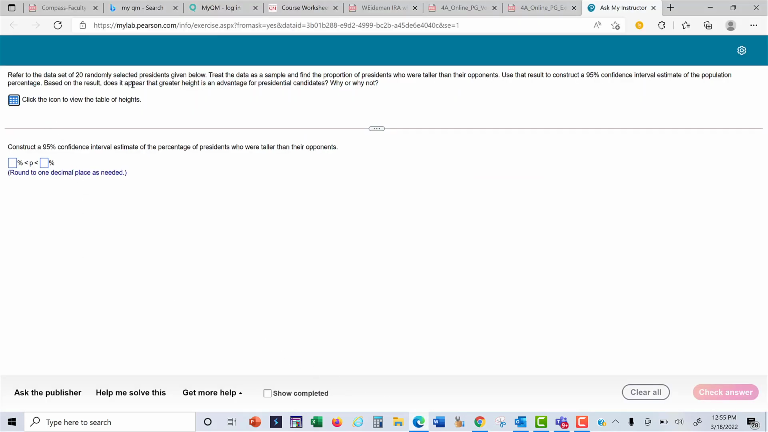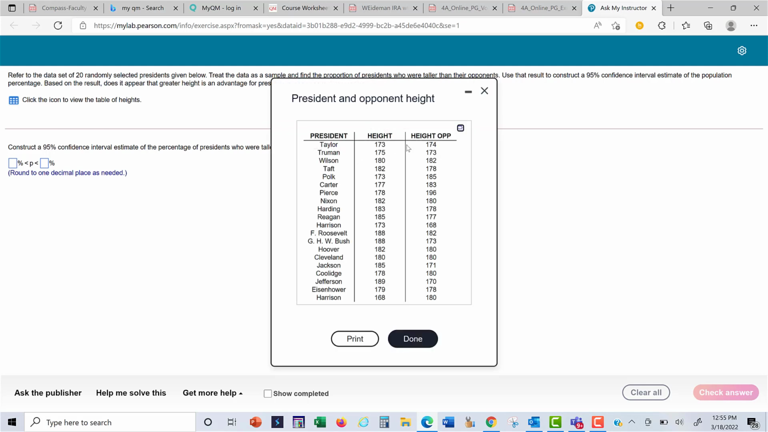So it says we have 20 randomly selected presidents, treat the data as a sample, and find the proportion of presidents who are taller than their opponents. So out of the 20, what you need to do is count up how many presidents were taller than their opponents. So you need to click it open.